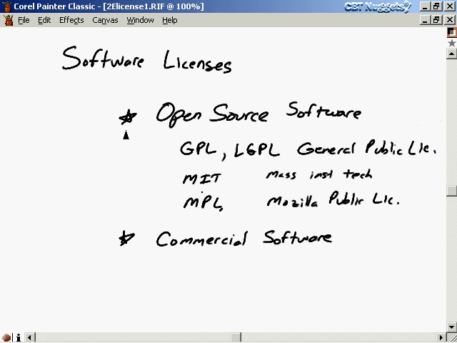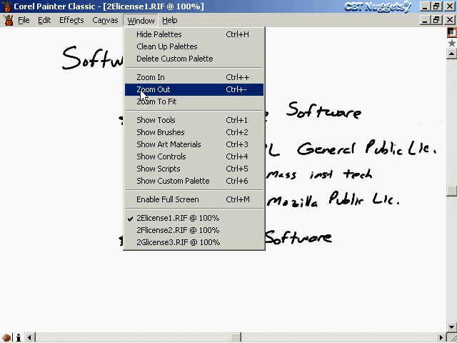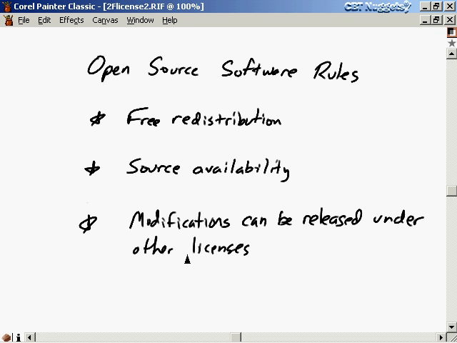Okay, and sometime in the mid-90s, there was a severe splintering of this whole Free Software Foundation open source movement, and some people spun off, and basically they made up a new set of rules. I've just listed a few here, but they listed out, I don't know, 10 or 12 rules. The rules definitely included things like free redistribution of the software and source availability. But they also said that if somebody takes the software and modifies it, the modifications can be released under other licenses.